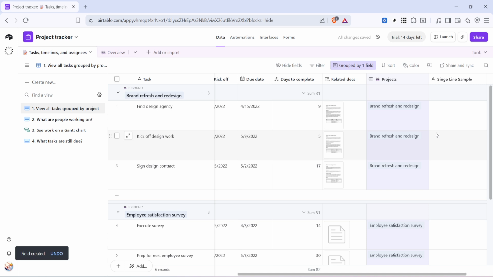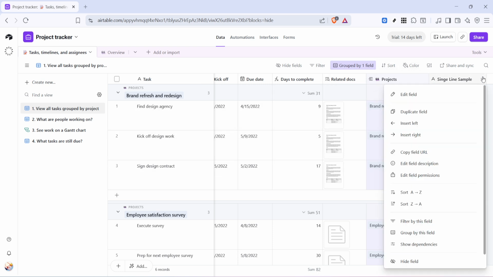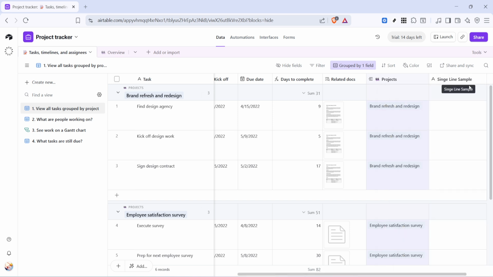If you need to make changes later, just click the down arrow on the field header. From there, you can edit the field settings, rename it, hide it, or delete it. You can also hide the field in specific views through the view settings if you want to keep it out of certain table layouts. And that's how it's done.